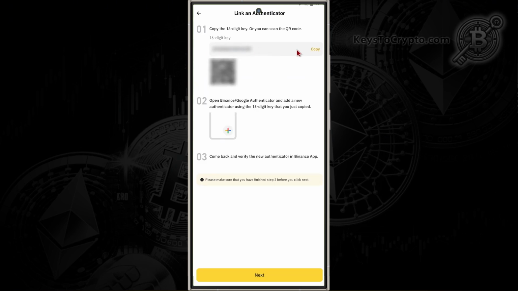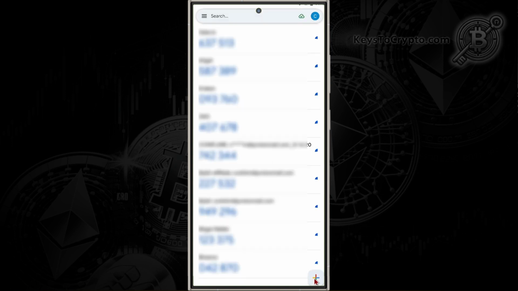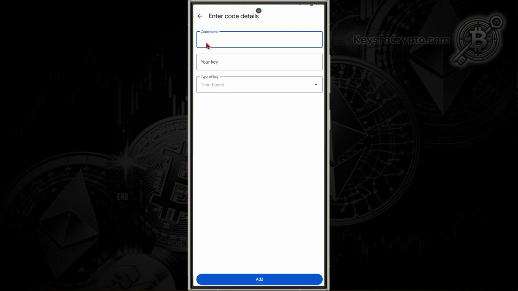Next, we're going to copy this 16-digit key. Open up your Google Authenticator app and tap on this plus icon at the bottom of your screen. Enter a setup key. We can name it whatever we want. I'm going to go with Binance. Paste in your code from Binance. Leave it at time-based. Tap on add.